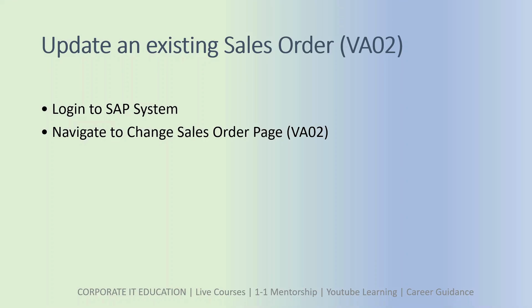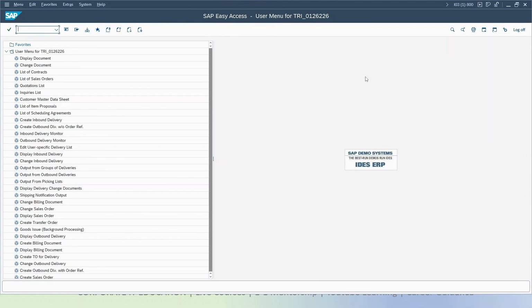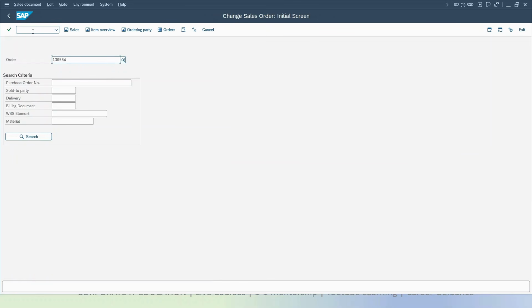So we talked about the transaction codes. When we have to create, we are going to use VA01. Now, when we have to change or update, we have to use VA02. Now let me show you that in SAP screen. So here in the toolbar, you type /n VA02. Now this is going to give us this page where you have to enter the order number or any other search criteria. We are going to use order number.